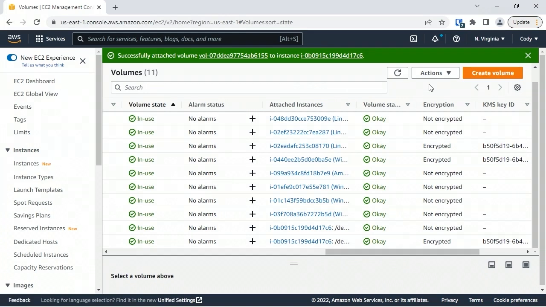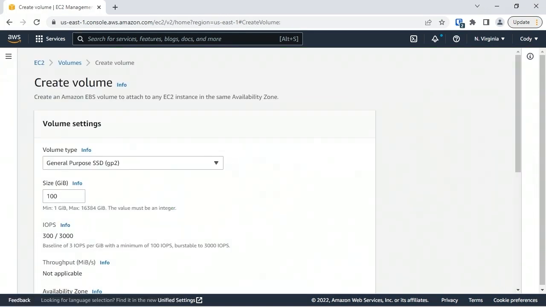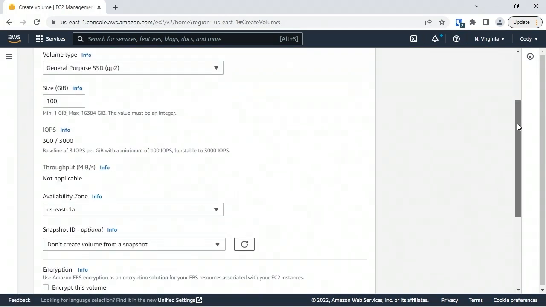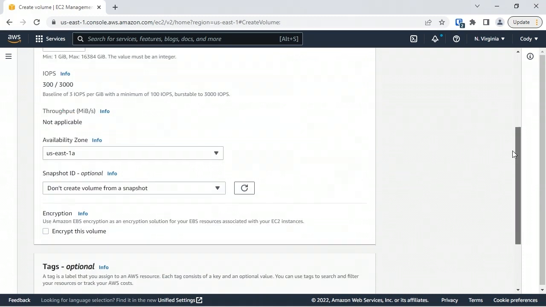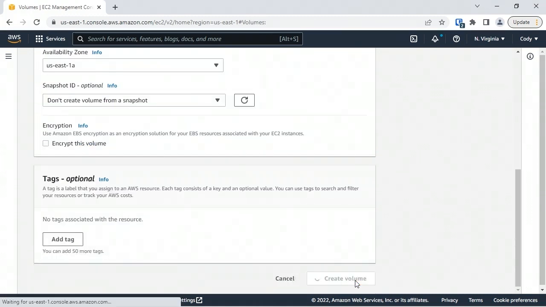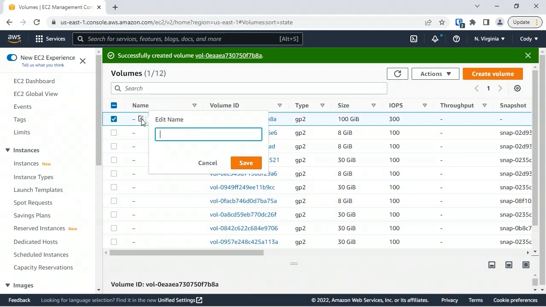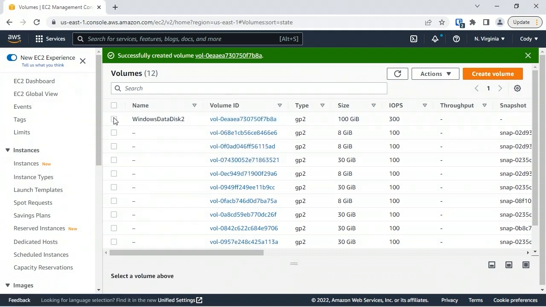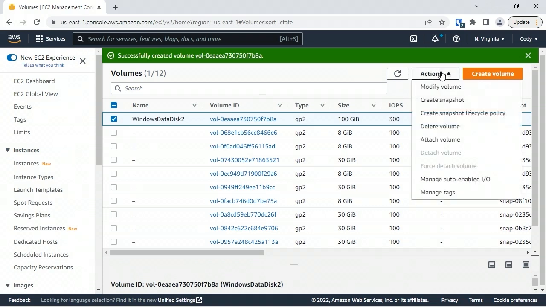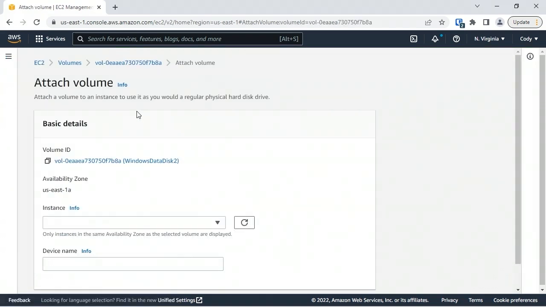Let's go ahead and create another volume. I'll leave the defaults here for SSD GP2 100 gig, and I'll just go ahead and create volume. So it shows up at the top of the list here. I'll just click right in the name column, and I'm going to call this Windows Data Disk 2, and I'll click Save. Now this one is not encrypted, so if I select it and go to Actions and then choose Attach Volume, I don't get that note about the instance having to support EBS volume encryption.